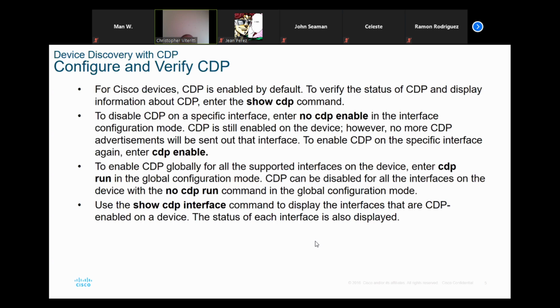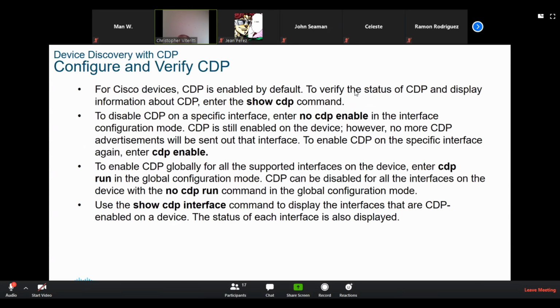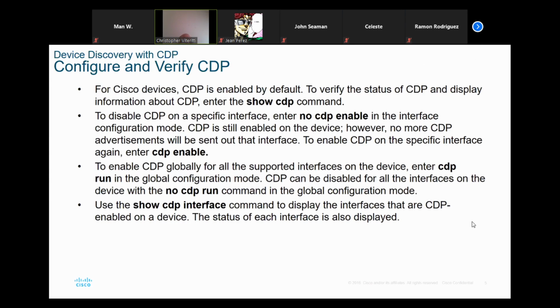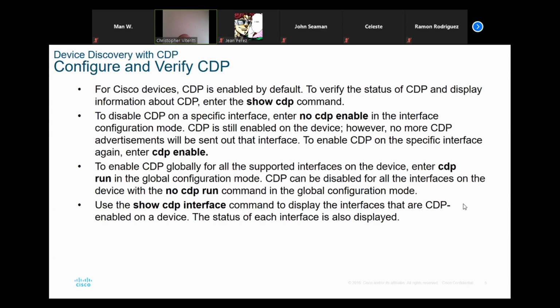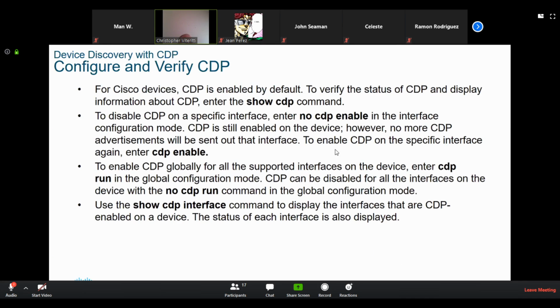To verify the status of CDP and display information about CDP, you can enter the show cdp neighbor command. Show cdp neighbors, show cdp neighbor detail. To disable CDP on a specific interface, go to the interface, like int G0/0, and type no cdp enable in interface config mode. CDP is still enabled on other interfaces on the device. However, no more advertisements are sent out that specific interface.